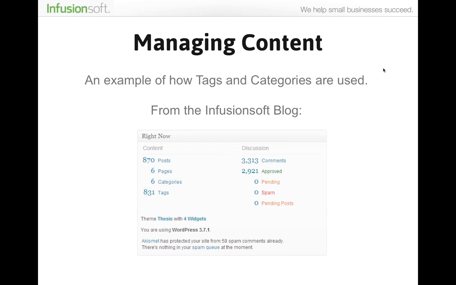So just as an example about how we use tags and categories, look at this. I took a screenshot of our Infusionsoft blog this morning and basically just showed that we've published 870 posts. And of those 870 posts, which often have 4 to 6 tags in each one, I'm only consuming 831 tags. So what that means is I'm using tags multiple times for multiple posts, and that's perfectly fine.